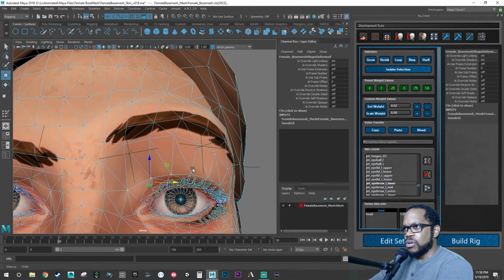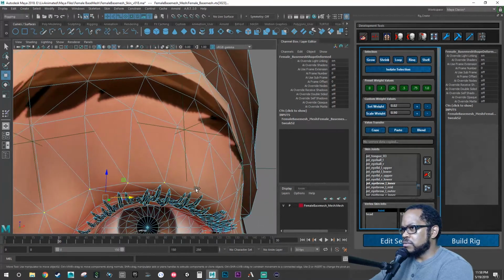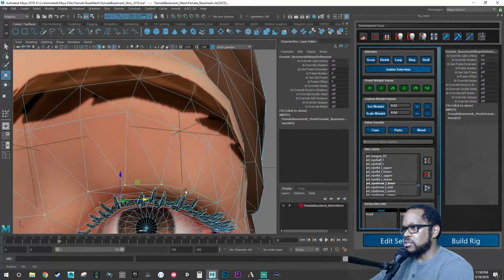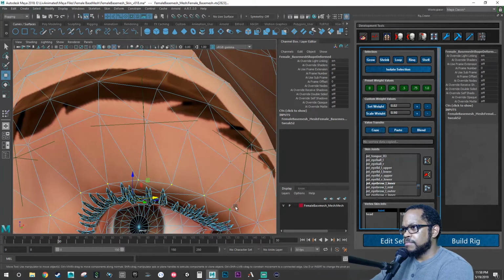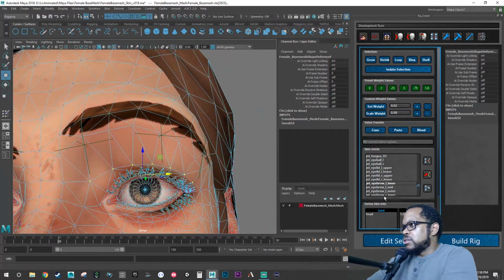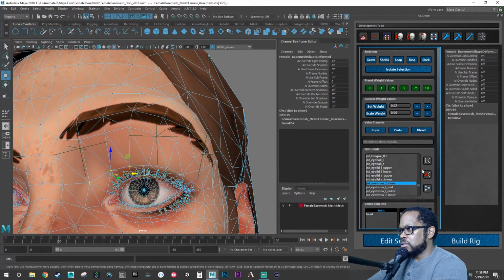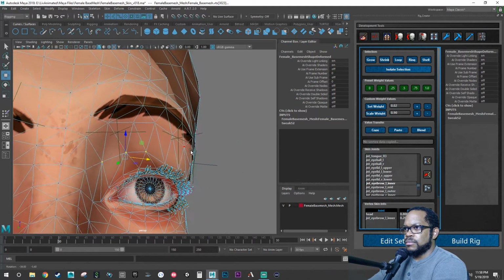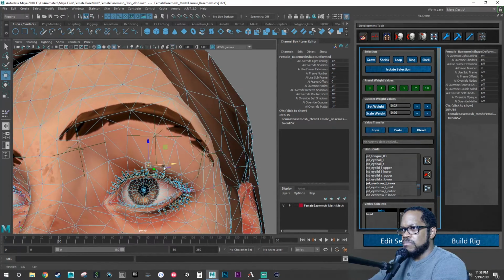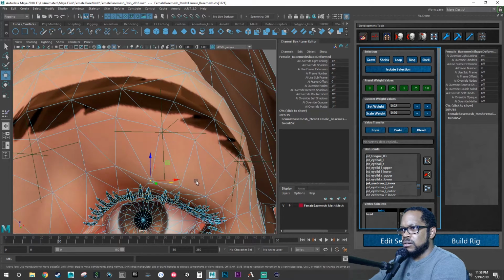So let's just select this whole row. This row I do not believe is influenced by even our eye. That's right, it's all to the head right now. So let's influence this. Let's do it in smaller sections. So this will be to the inner eyebrow. This will be to the mid eyebrow.